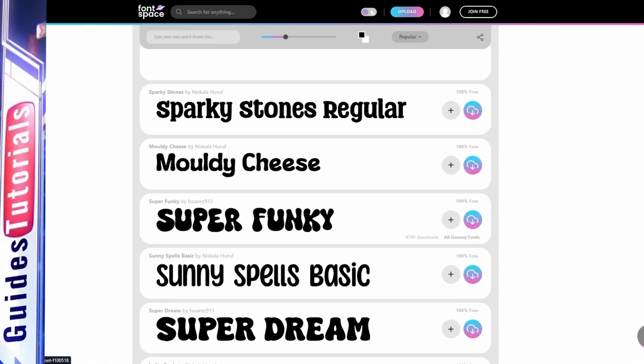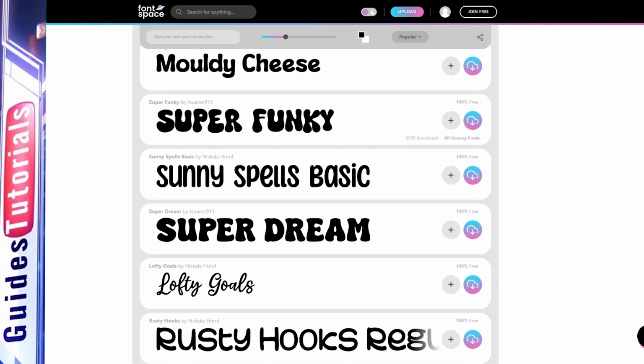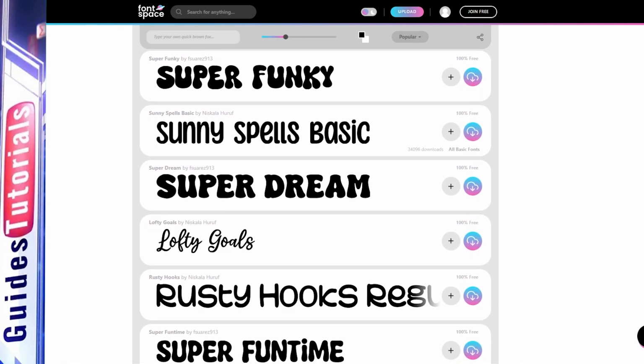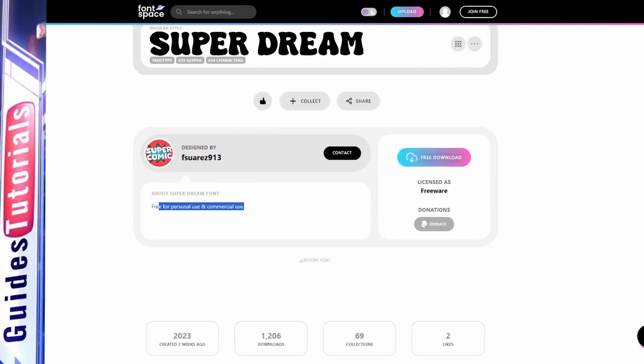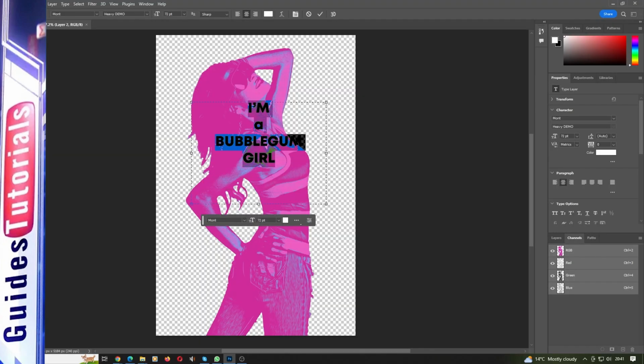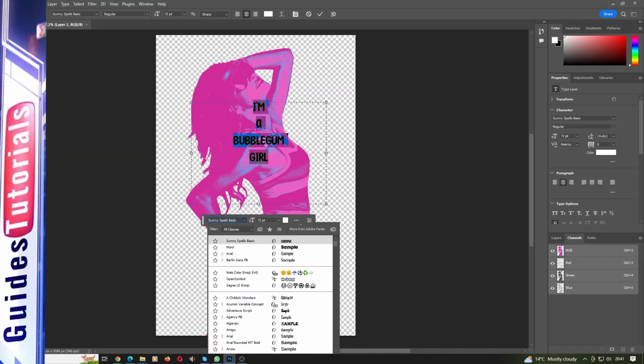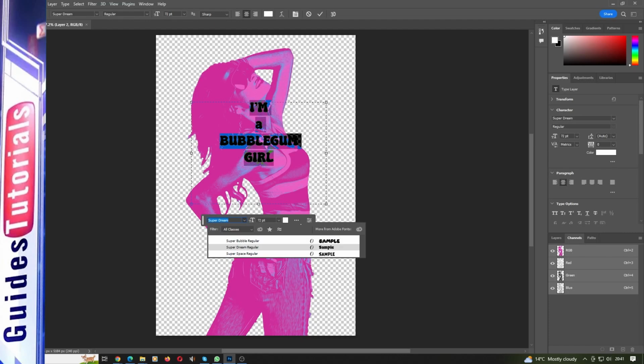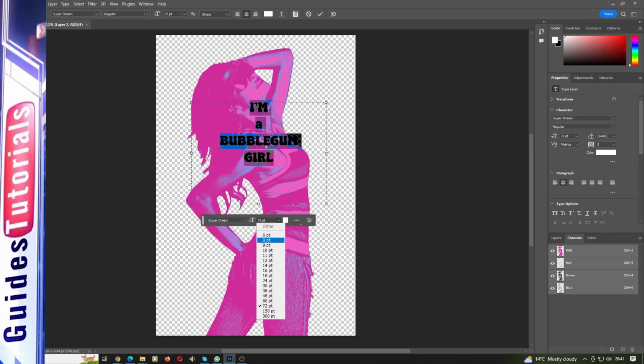Then it's time to choose a commercial free font, so we're just going to use font space, and here we are, something curvy and bubblegum like. Install the font as usual and then come back into Photoshop, set up your text and apply the font.